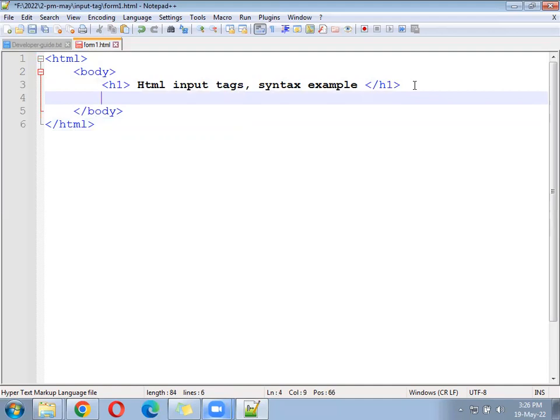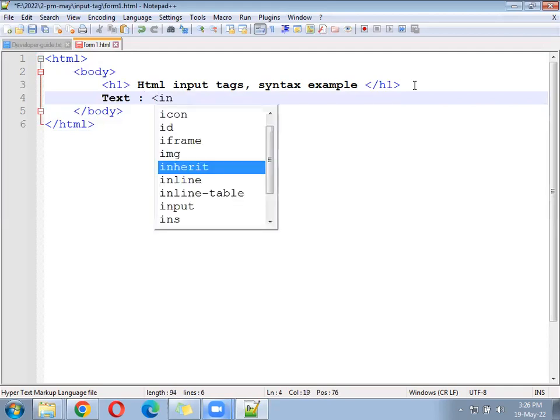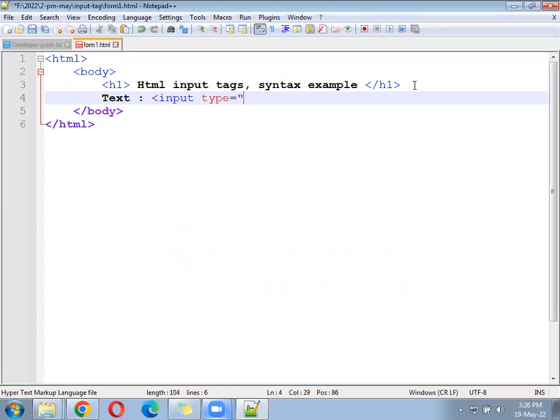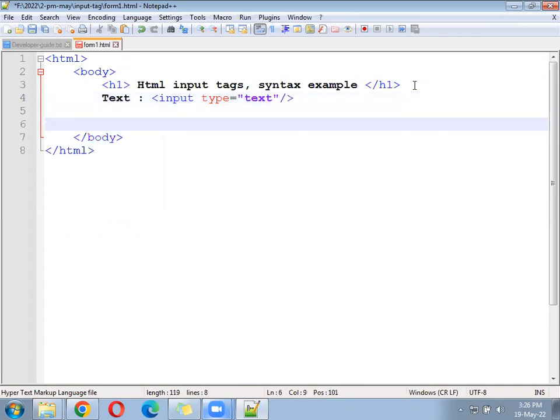Division-wise also you can use, or paragraph, or without that also. We want everything to go to a new line. So we can write here: text. Input type equal to text. It will create a text field, a text box, where we can enter alphanumeric anything.